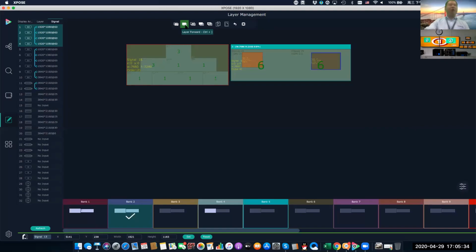The second one is layer forward. So this is one pair, giving you the possibility to put your layer at backward priority or bring it back to top priority. This puts the layer on the bottom directly, no matter how many layers are already on the displays. This puts the layer on the top, no matter how many layers are already in the displays.